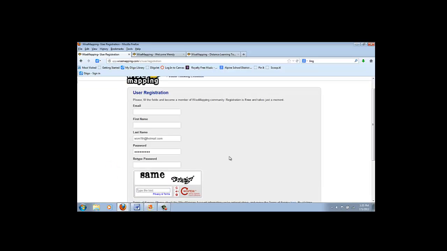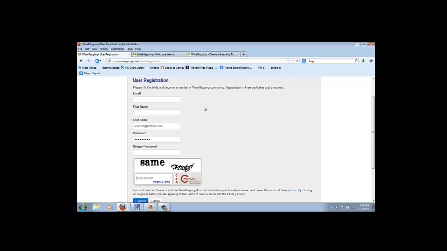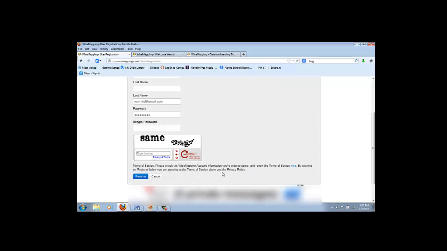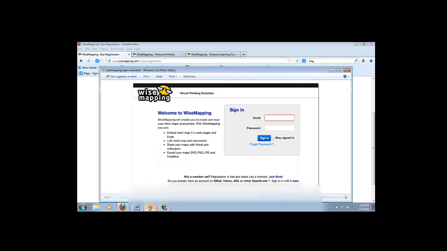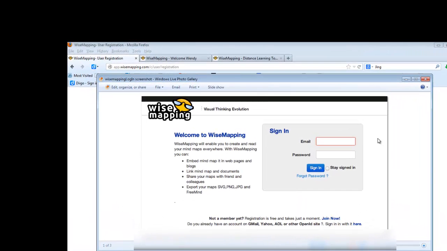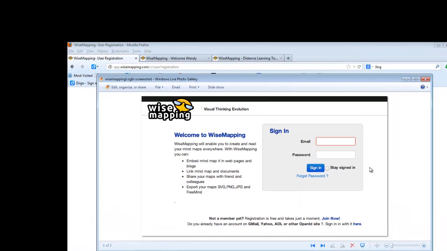We'll be able to do that anyway when we sign up for free, so we're going to click on that one. You'll get to the registration screen where it asks for your email, first and last name, a password, and text to prove that we're not robots. Then we click on register. And when we do that, we'll see the sign-in screen. You put in your email, password, and sign in.